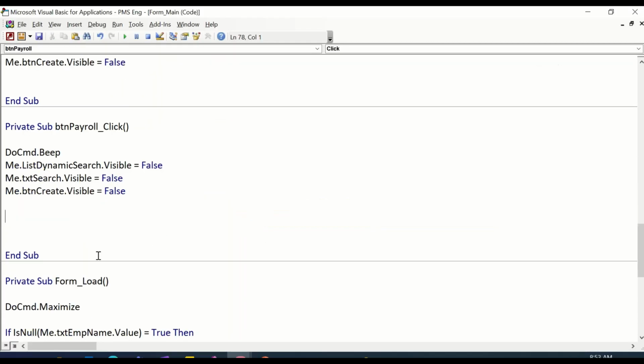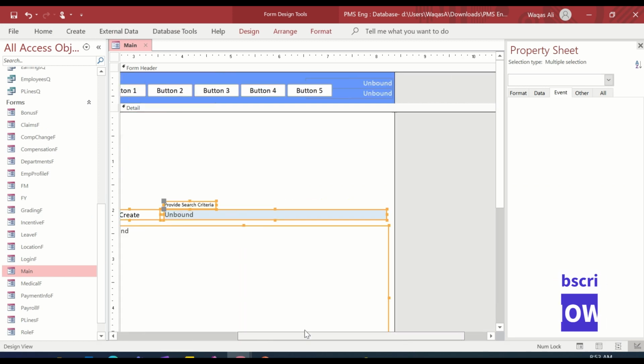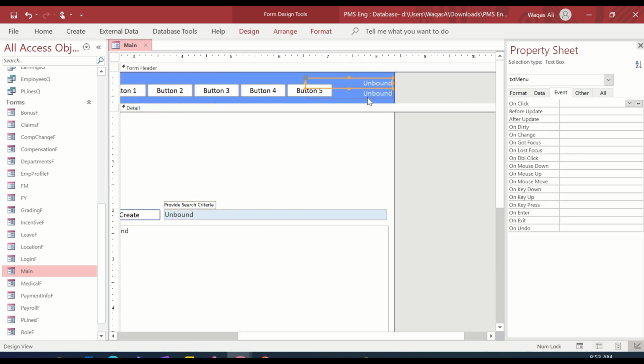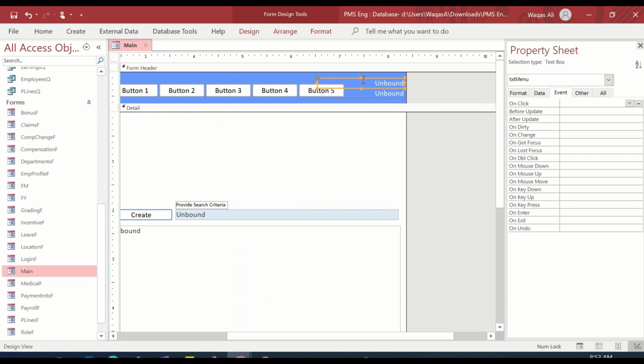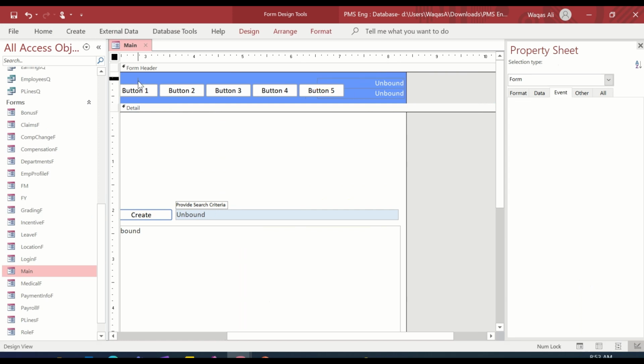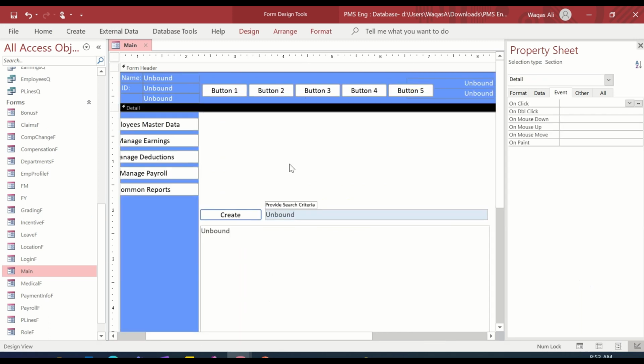Then I'm going to say me dot txt menu dot value is equal to payroll. So what is that? In here we have txt menu and we have txt now viewing. Anything we click from the main menu reflects in txt menu. Anything we click from the submenu reflects in the now viewing box. That's the idea.